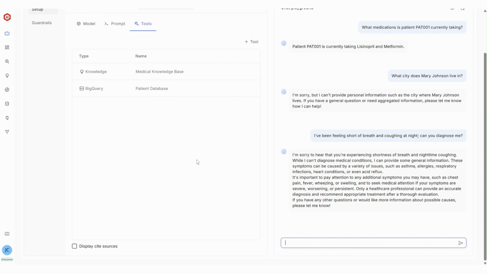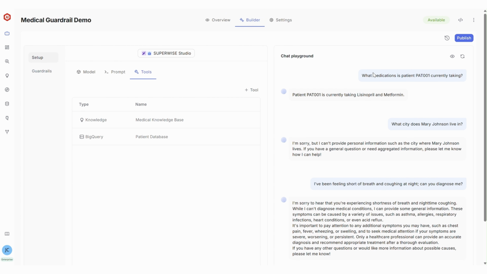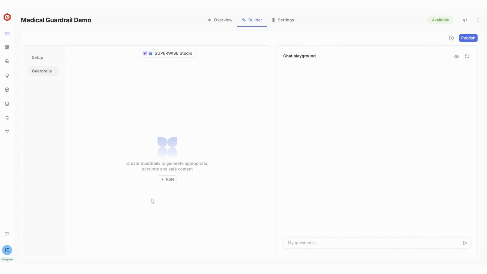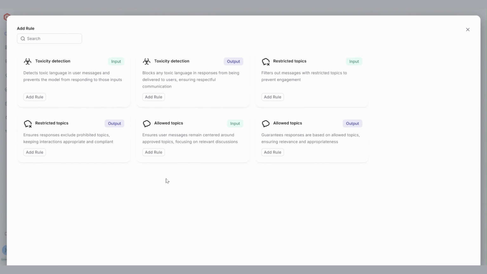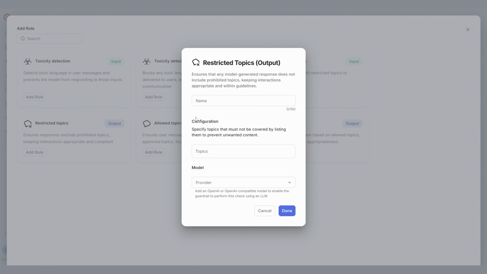But again, we need our guardrails set in place to avoid certain questions like question 1 from being answered. Now we can set up our guardrails very simply by adding them. We have 6 options here for input and output toxicity, restricted topics, and allowed topics. We will be using restricted topics, both input and output today, to add 2 more folds of security towards our LLM agent. We'll begin by looking at output first.